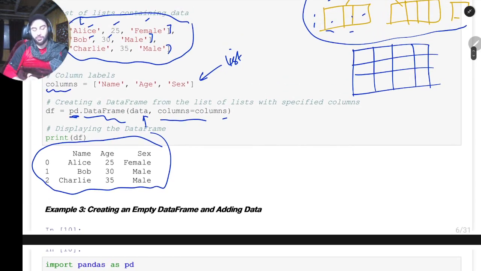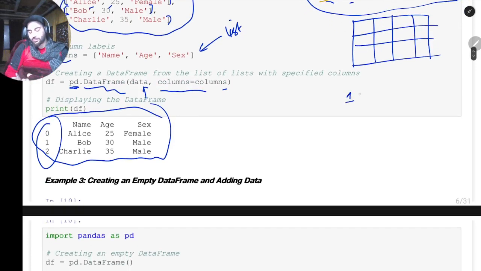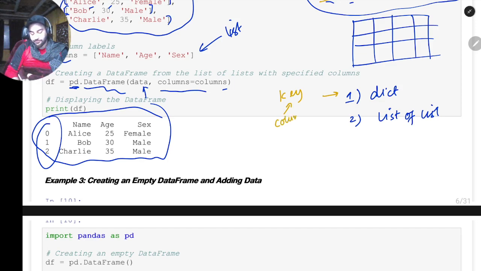In that we had key value pairs, but here we made a separate list of columns, and indices by default are 0, 1, 2, 3, 0, 1, 2. The first method of creating a data frame was by using a dictionary, and the second method is list of lists. What is the one major difference? In a dictionary, these keys act as column names, but here we have to explicitly give column names.